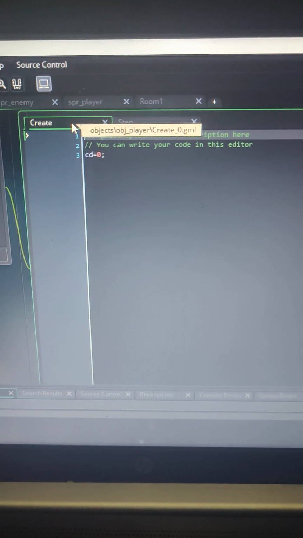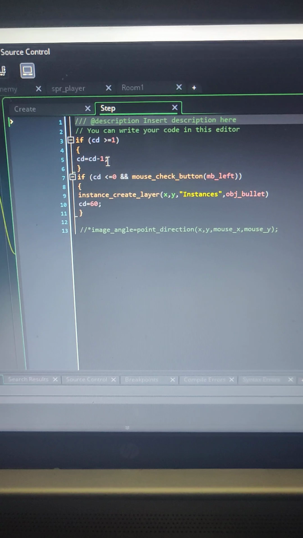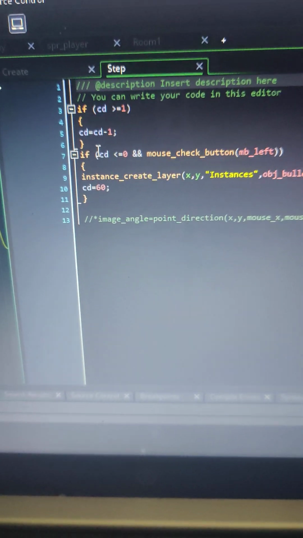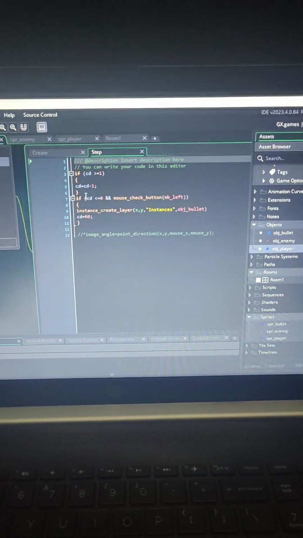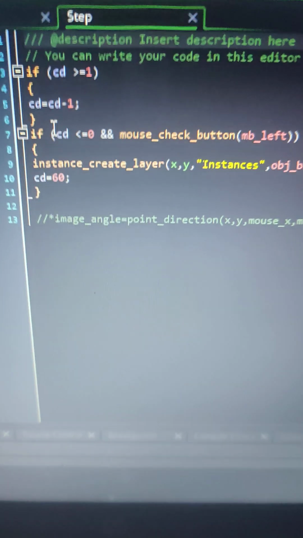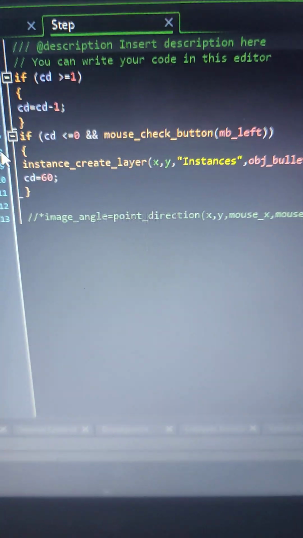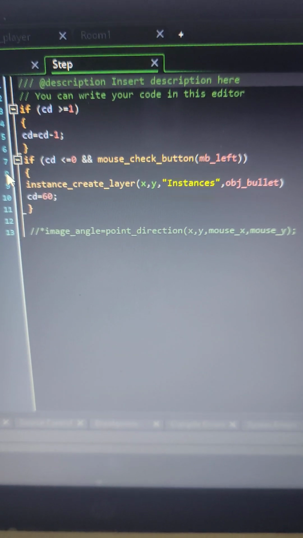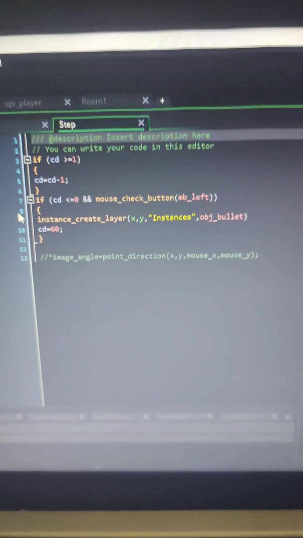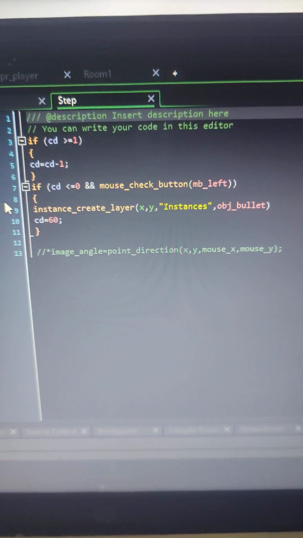Set to 0 by default. If cooldown is greater than 1, it subtracts to 0. And there's 60 frames in a second by default, so we can fire that once every second roughly. That's called a comment. Image angle equals point direction. I'm actually calculating it in the bullet. It seems to be working fine.